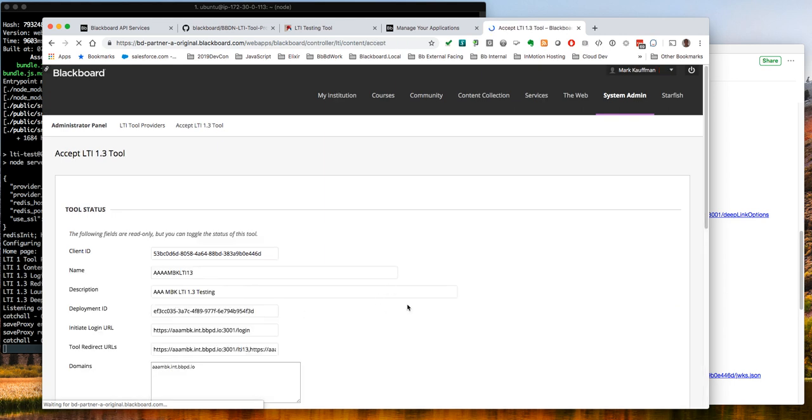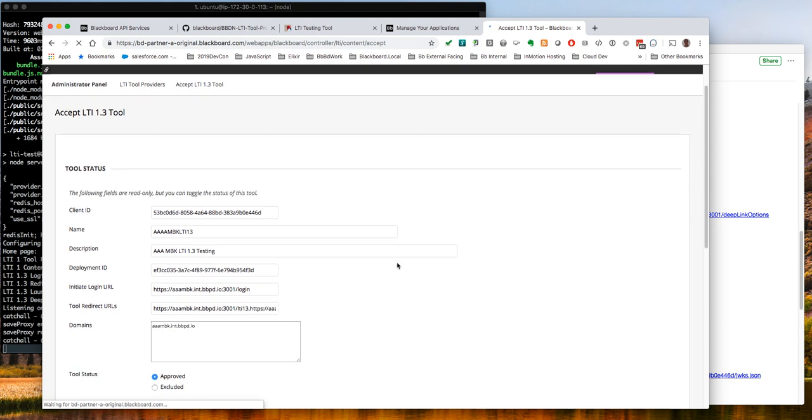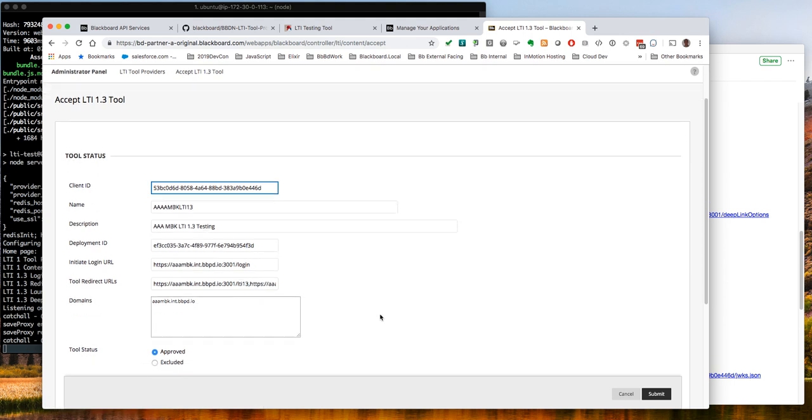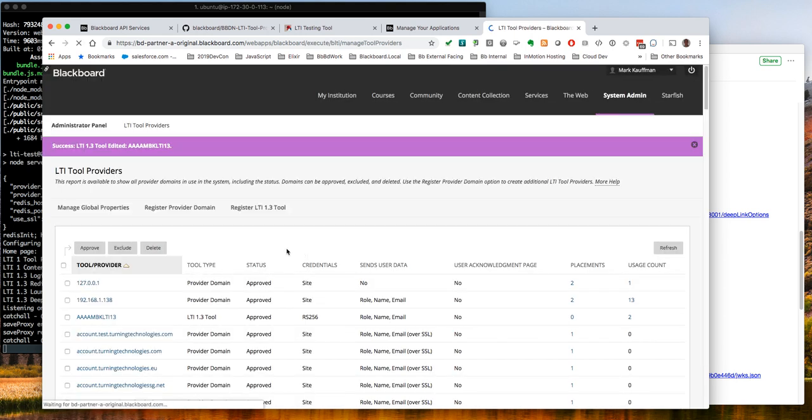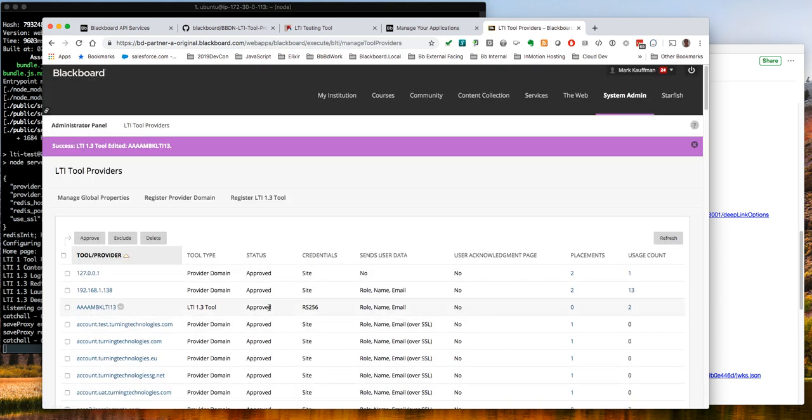It was faster than that. So you notice I got in all the information that I filled in on the developer portal when I set up my application. So now I can just hit submit. And here's my LTI 1.3 tool. It's approved by default. And so now I can go ahead and create a deep link.